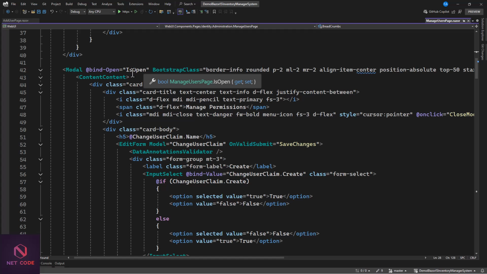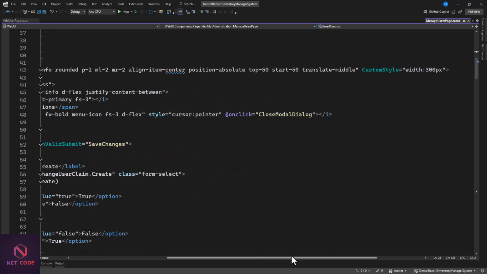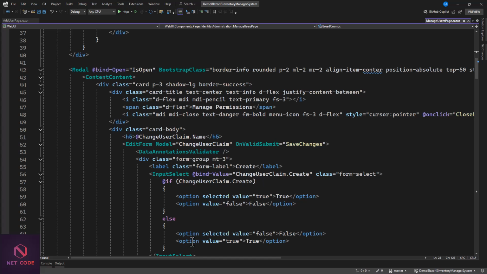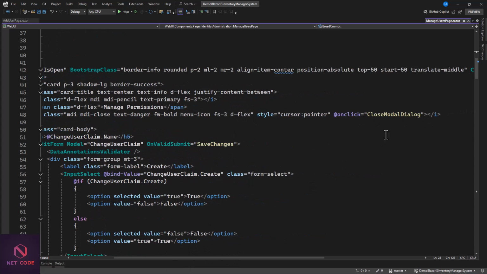Then we have the bootstrap class that I just added to make this modal look nice and pretty. In the content, you're specifying our title or header. Now there's a button that we can click on. This button is a close modal, just an X symbol. If you click on it, you want to call this method, and this method is going to set isOpen to false. Now when this open is set to false, the modal is going to close.